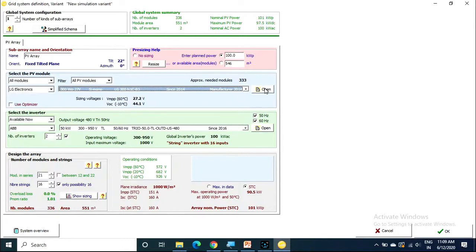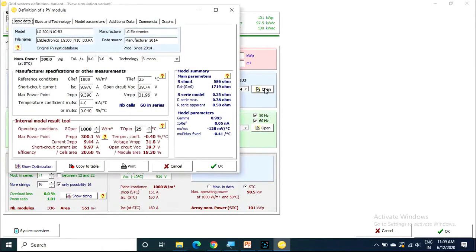You can open the module specifications from this. Here nominal power is 300 watt and tolerance is 3 percentage. So the manufacturer will design this solar module for 300 watt peak, but it will not reach that in practice. So always there will be some tolerance. Here this tolerance of 3 percentage is provided by the manufacturer itself, and the technology is silicon monocrystalline cells.